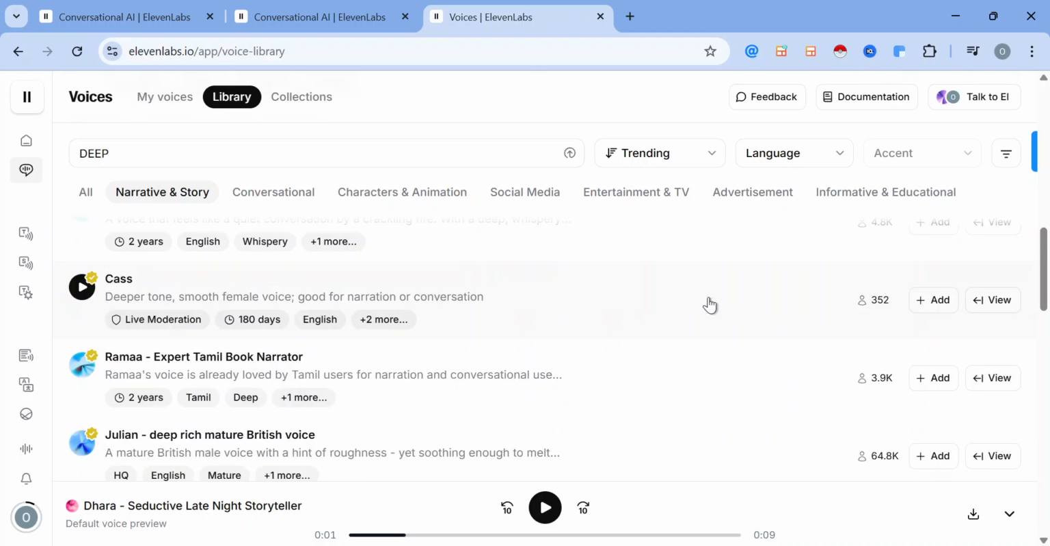Once we see or hear a voice that is close to what we are aiming for, we can proceed to add it to our voices. See, it says add to my voices. My voices is a separate section where we can edit them and use them for text to speech, where we convert our written text to our audio voice.